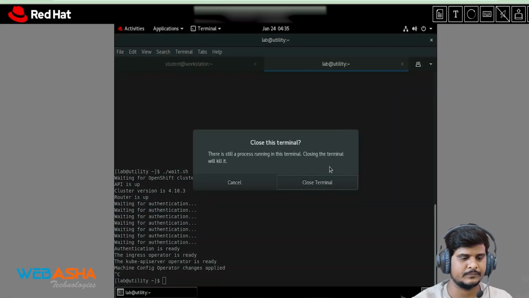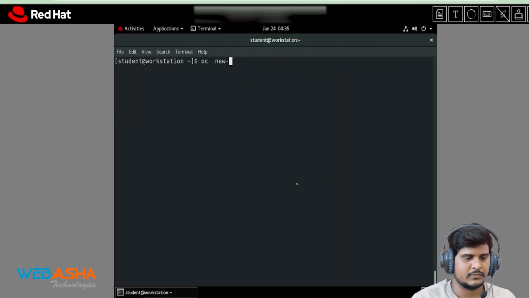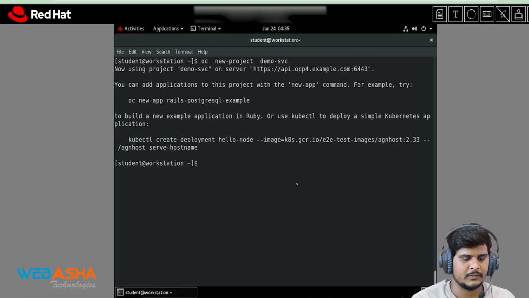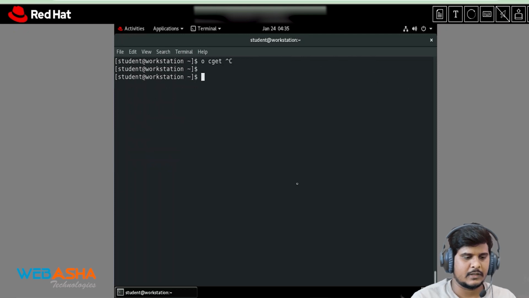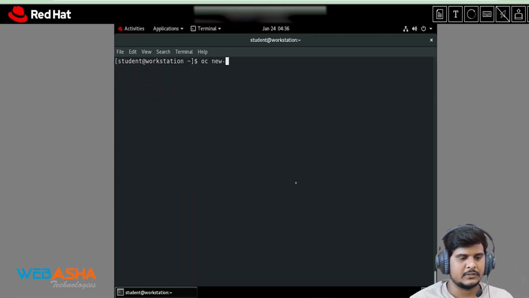Let's assume we have a project, like oc new-project demo. I think I don't have any resource inside this particular project. So what I'm going to do is simply create an application with oc new-app. By default, with --name I'm mentioning nginx, and using which image? Let's suppose nginx.